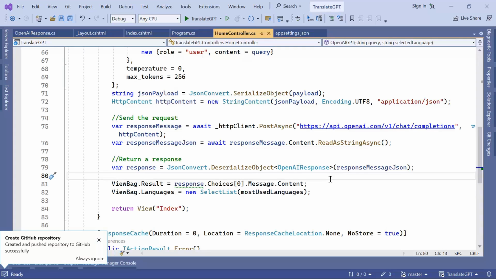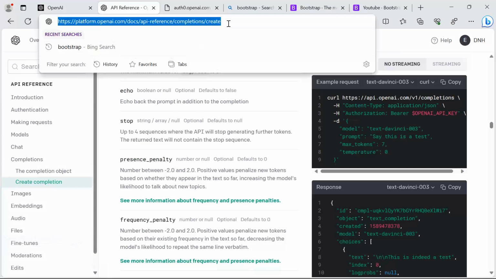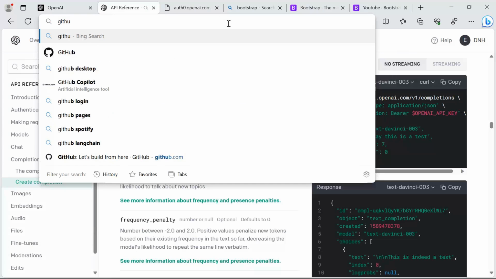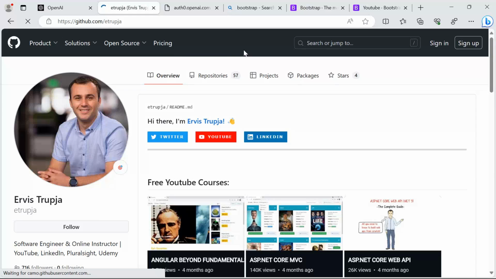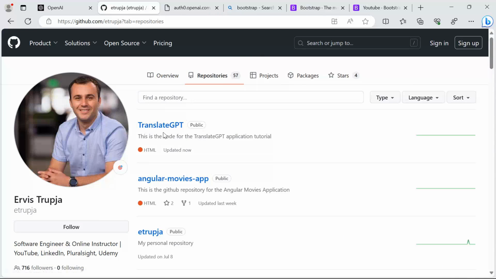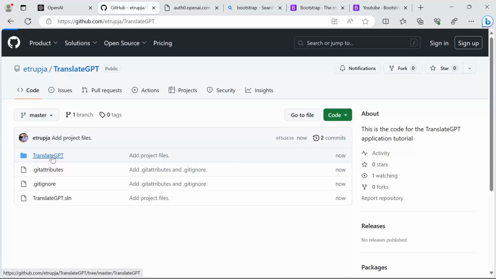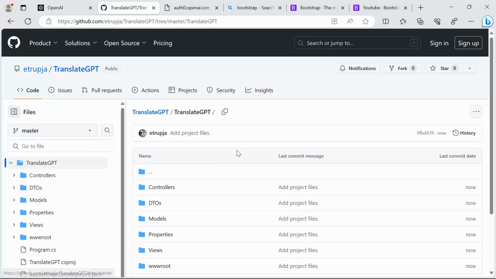So the code is pushed successfully. To verify, I can just go to GitHub. So you'll just go to github.com, and then my username is itrupia. And here I can just go to repositories, and you'll see that I have the TranslateGPT, where you can see all the code.